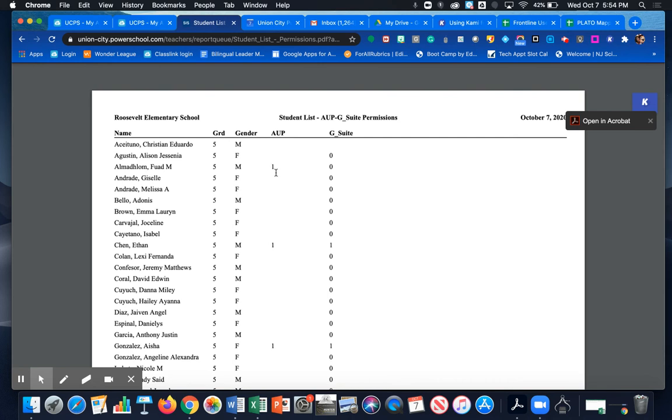The first number one means that this student's parent has successfully allowed their child to participate in the acceptable use policy, so they're allowed to use computers in the district. And if you see a blank, that means that parent has not signed that permission slip yet. Or if you see a zero, that means that parent has not signed that permission slip yet.